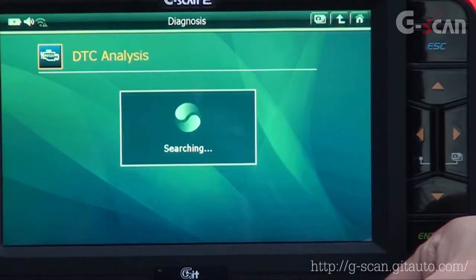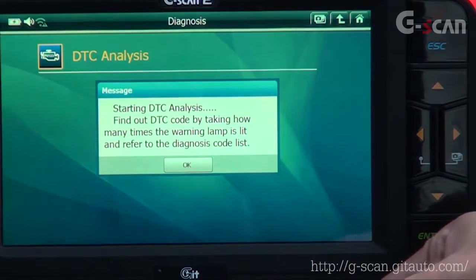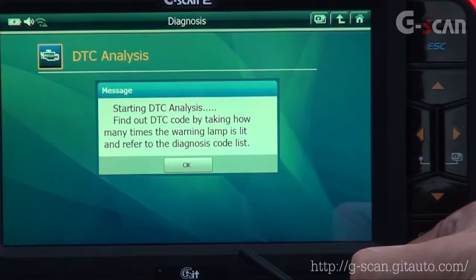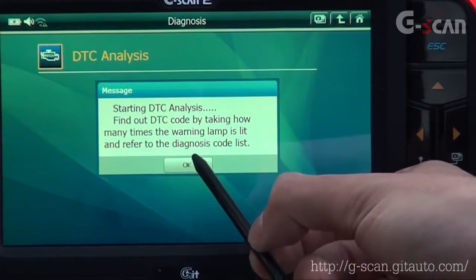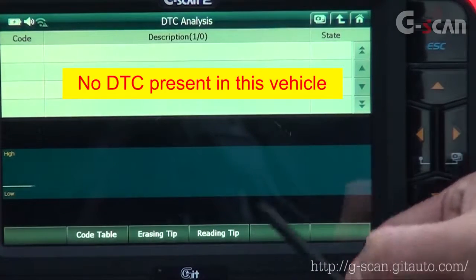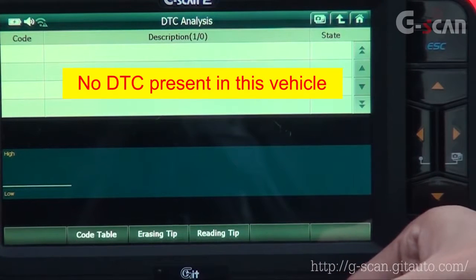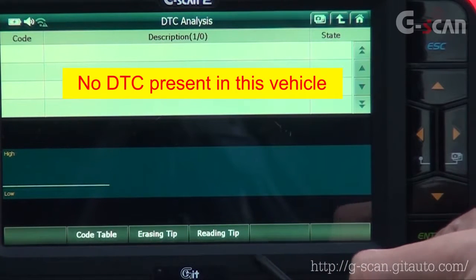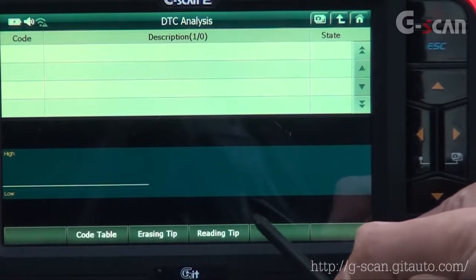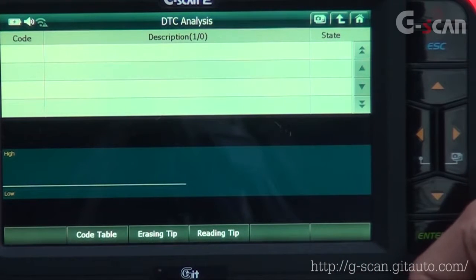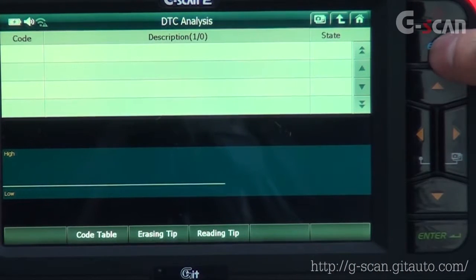Select it. And you will see the message. And you can check the DTC. You can also see 3 menus at the bottom: code table, erasing tip, and reading tip. Let's look at 5-pin connector.